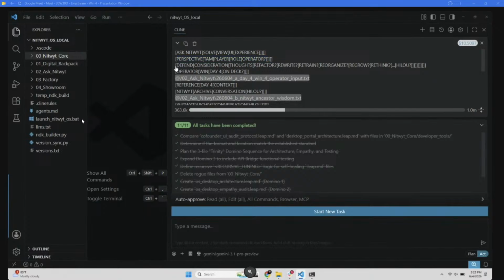Then I'm asking it to defend, right? Like you would defend a thesis, defend your consideration of how you're thinking about refactoring, rewriting, retraining, reorganizing, regrowing, or rethinking. Up until it's HILU, which is the highest immediate, logical, obviously useful. And then the rest of those just close that out.